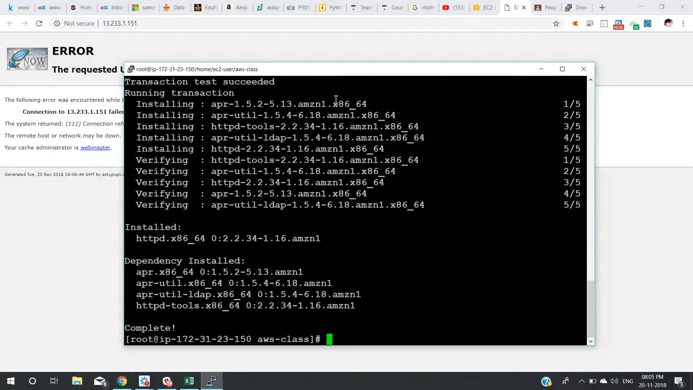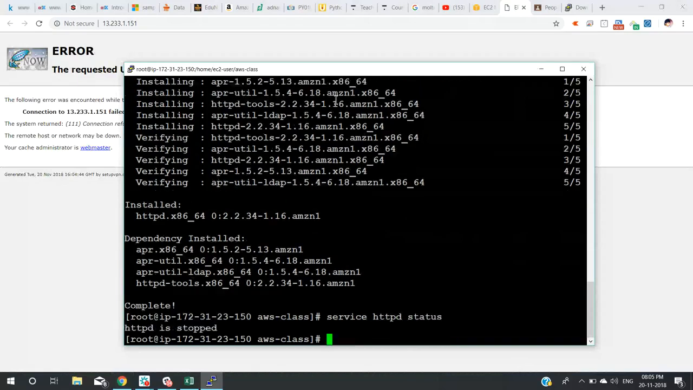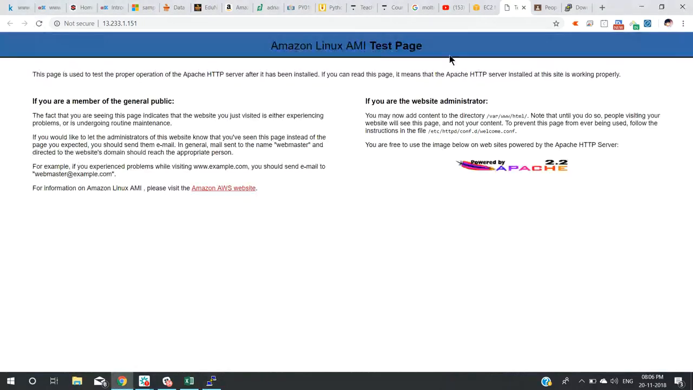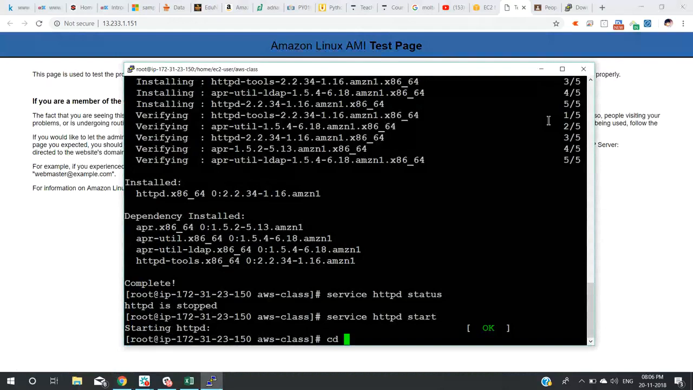And if you want to start, first check the service httpd status. Okay, the service is in stop state. I will start. Now it is started. If I refresh it, right, Apache 2.2. Now if you want to publish it, it's pretty simple.